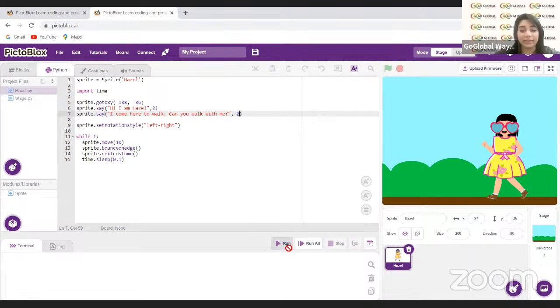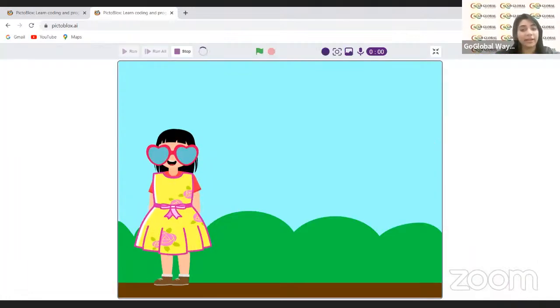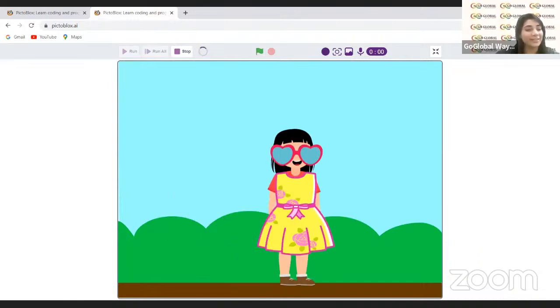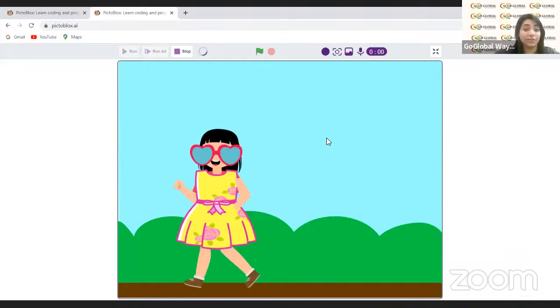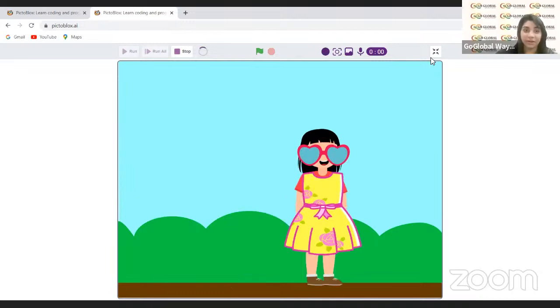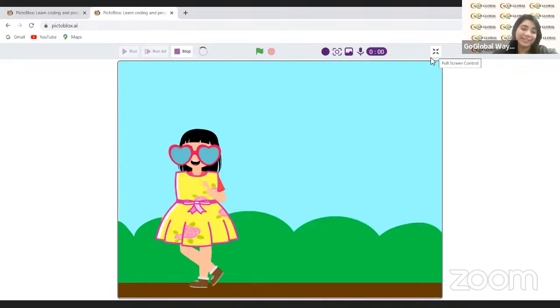Let's see again. See, she's saying, hi, I'm Hazel. I come here to walk. Can you walk with me? And starts walking. Wow, this is amazing. You can even add some other character instead of Hazel. You can add the yellow color hat I saw there. And believe me, your Hazel will look really good.